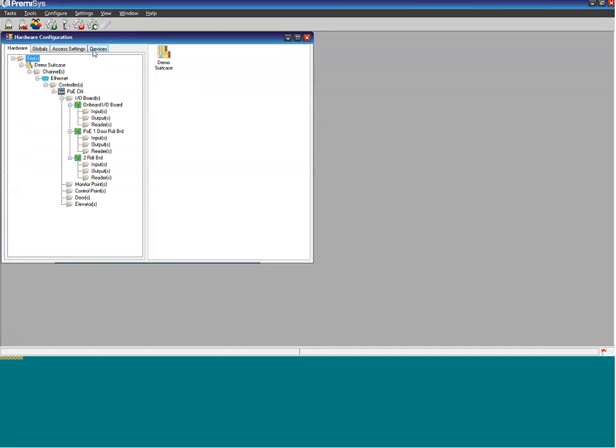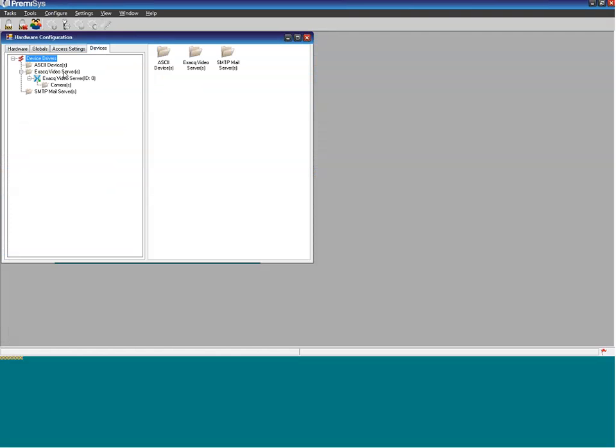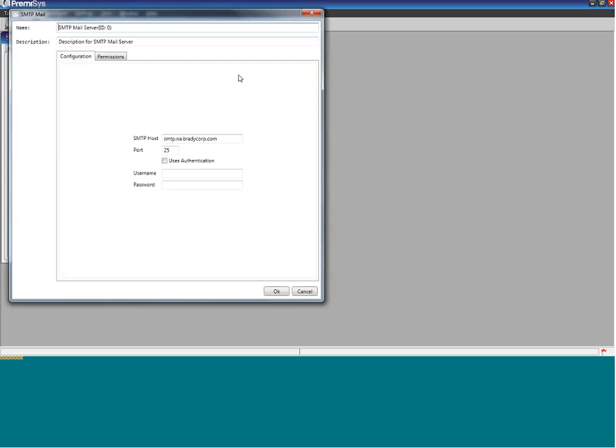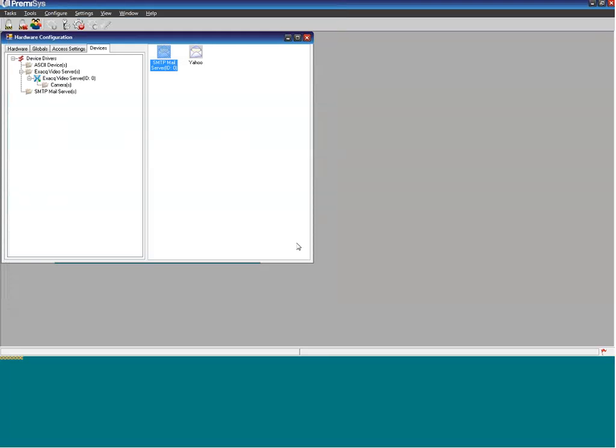In hardware configuration, under the Devices tab, you'll see I now have exact video server listed here, and I also have an SMTP mail server listed here. The SMTP mail server is just the configuration settings for your SMTP mail server. And you have to know what those settings are. Once you've configured it, you can go into your triggers and procedures, and under your actions, you'll now have the ability to set up an email as your action type.